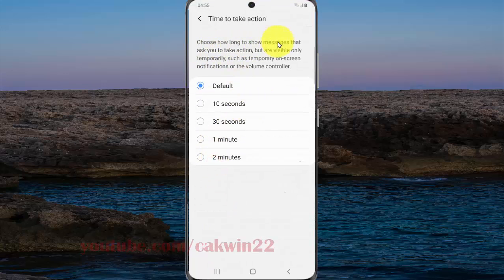Choose how long to show messages that ask you to take action but are visible only temporarily, such as temporary on-screen notification or the volume control. And then select the time you want: 10 seconds, 30 seconds, 1 minute, or 2 minutes, or default. Simple. And then tap the back button to save.